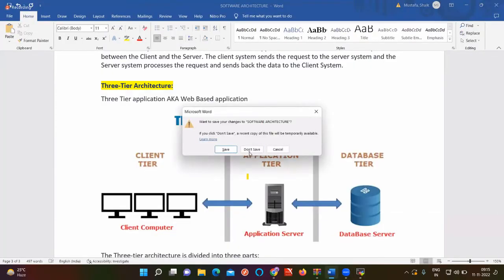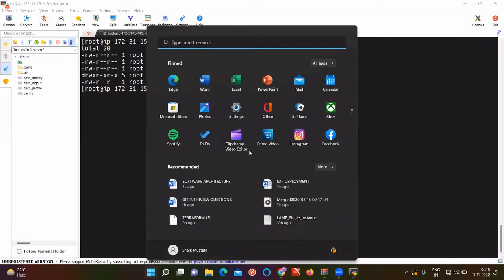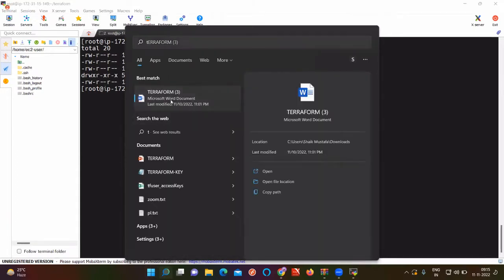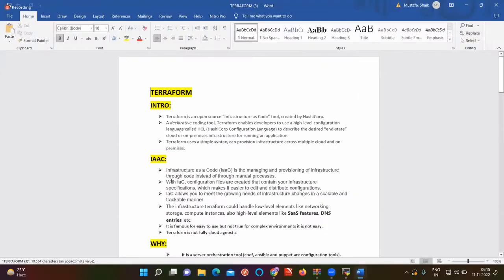So let me open my Terraform document. I think I have given the Terraform document to you, right? Not yet. Google Classroom. So use it from there currently because I'm busy with all this.